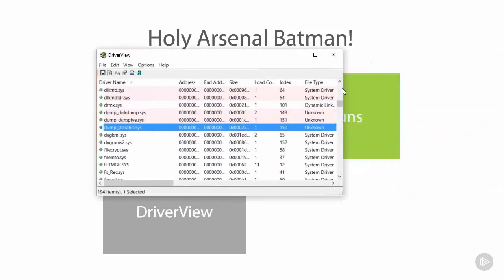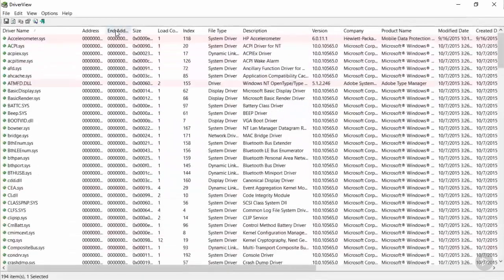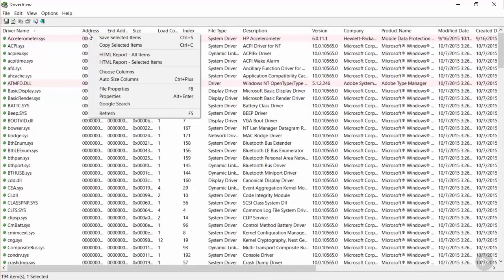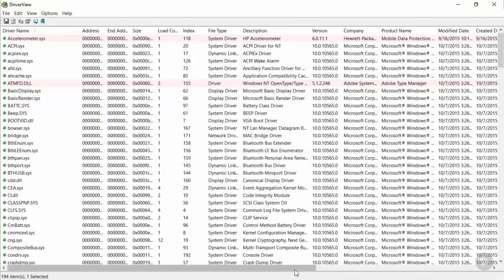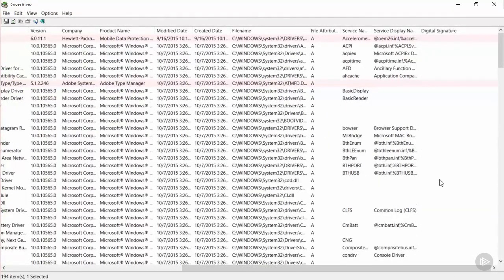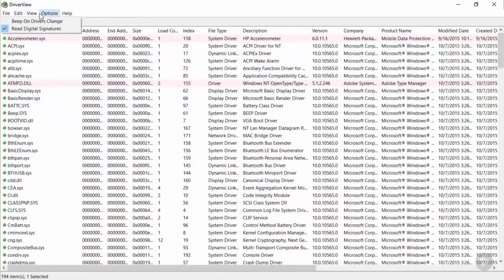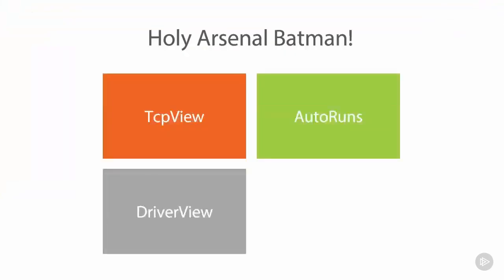Let's move this over here a bit so we can see this. Actually, let's move this all the way out. There we go. So you can choose which columns you want to appear. So it's added the digital signature all the way over here, if there's any digital signature associated to them. And of course, we can do the same thing where we say, please hide all the Microsoft drivers. And now these are the drivers I'd probably really want to go take a look at. Let's go ahead and minimize this.